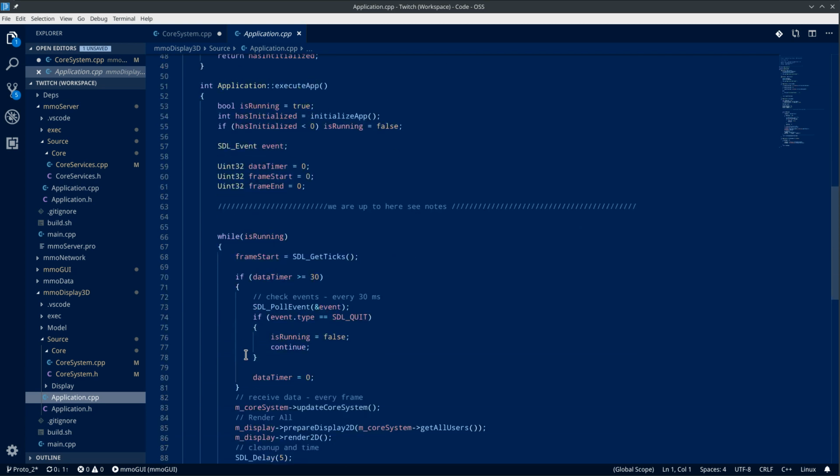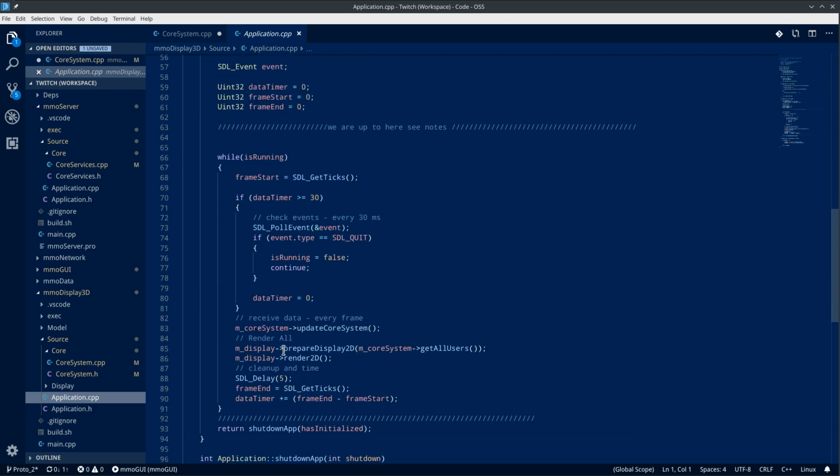Here we go. Update core system. We can put a bool, and we can call it log off again. May as well. Put log off equals that. Okay. What we got here? Display.